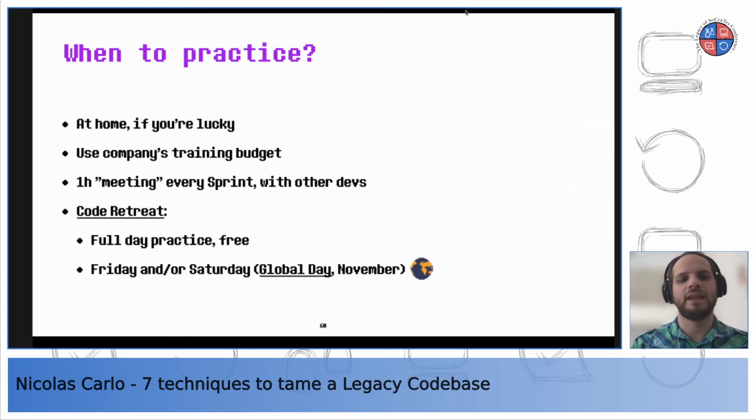When to practice? If you're lucky, you may have some free time on your own to practice at home, and that's great. But maybe you don't want to, or maybe you can't. For example, I have a daughter, she's 18 months old, and I don't have all the free time I used to have when I was not a dad. So working on the weekend, not anymore.